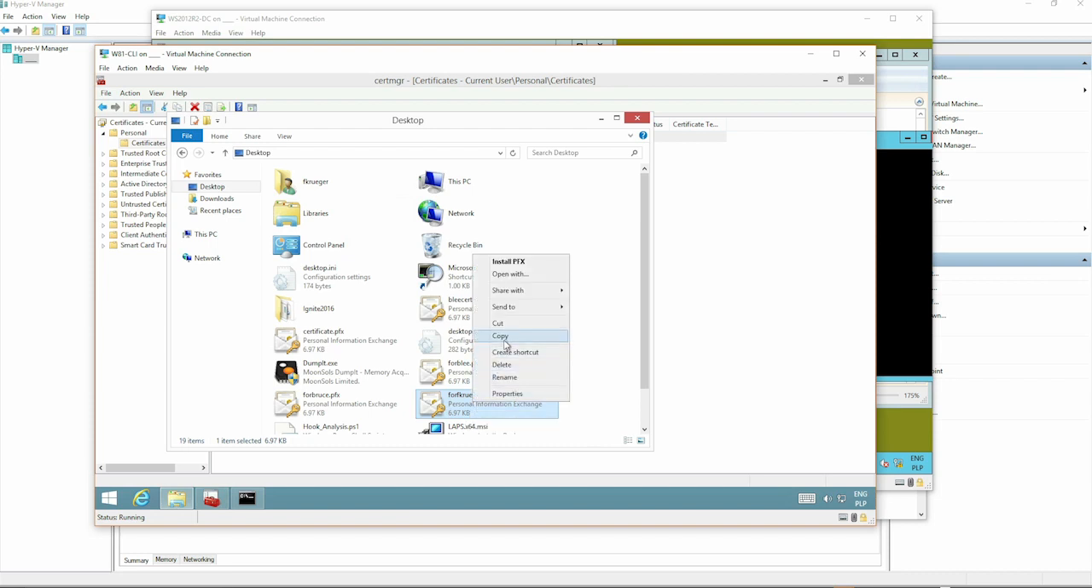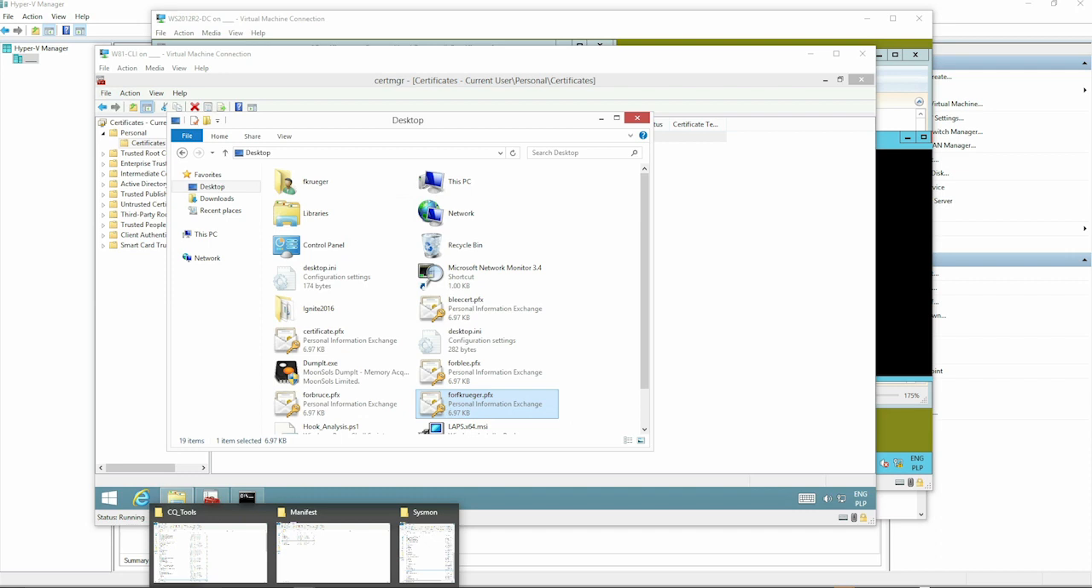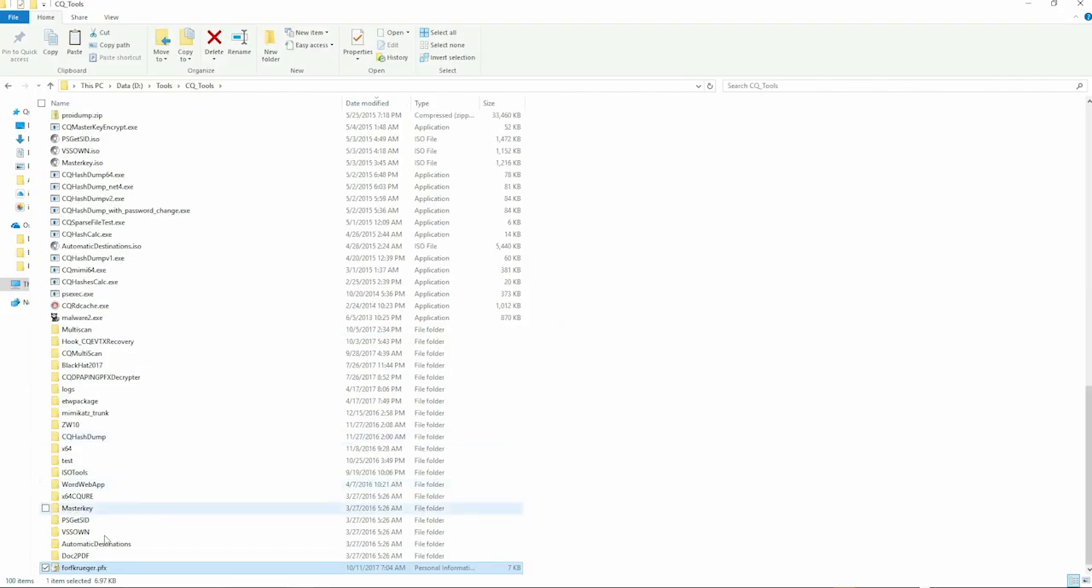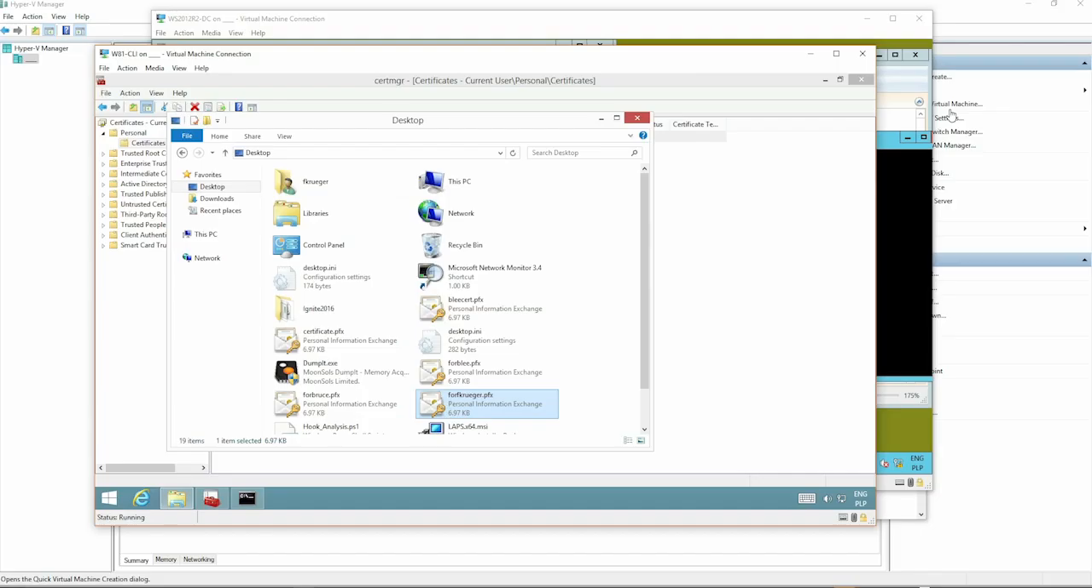So this certificate we can copy and we can put it somewhere in our tools. Yeah, so I'm gonna put it over here, somewhere here. Yeah, so we're gonna be working on this. Yeah, so for Freddy Krueger, bring it on.